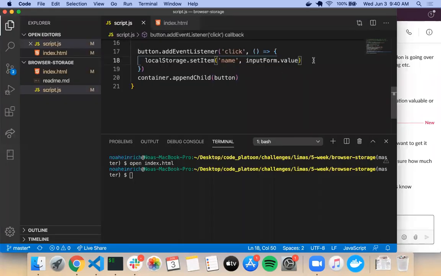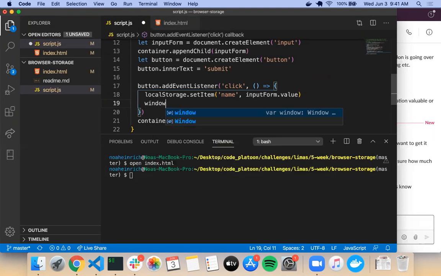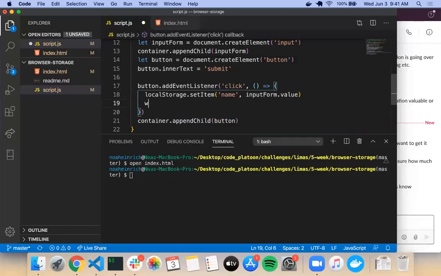So what do we want to happen after we add this to local storage? What's the next step? I did it the super simple way. I just forced the page to reload. Mm-hmm. And how do you do that? I said something.reload. I believe it's window.reload, if I'm not mistaken. No? All right, I always forget this one.